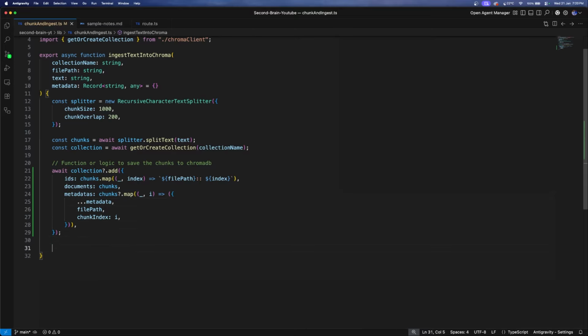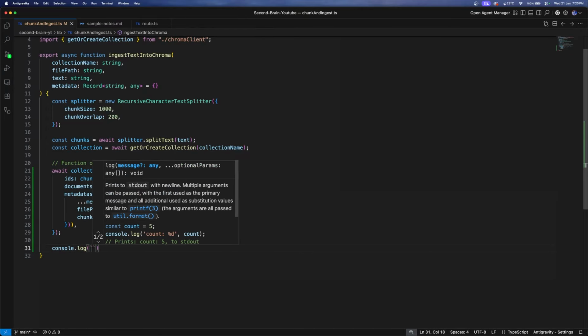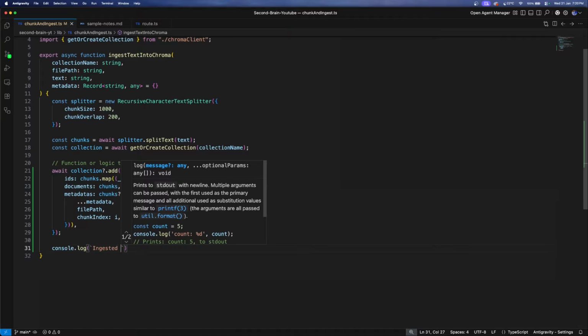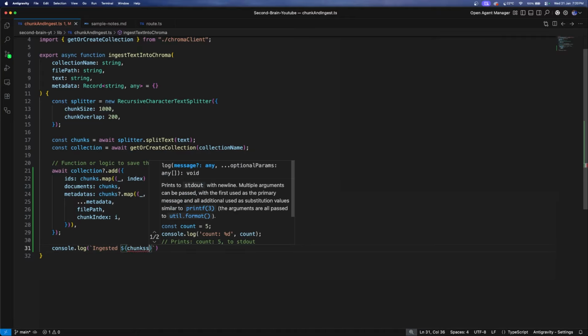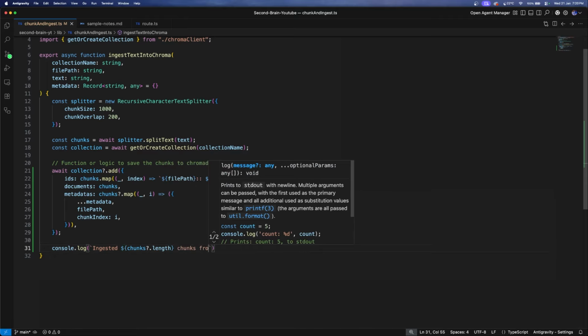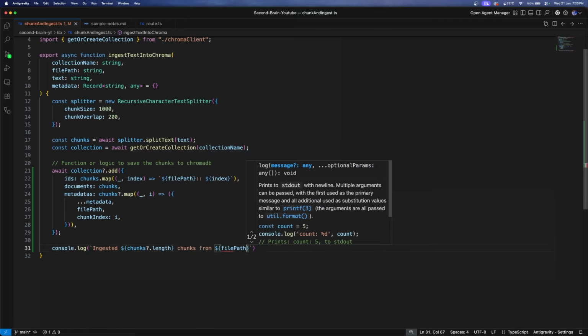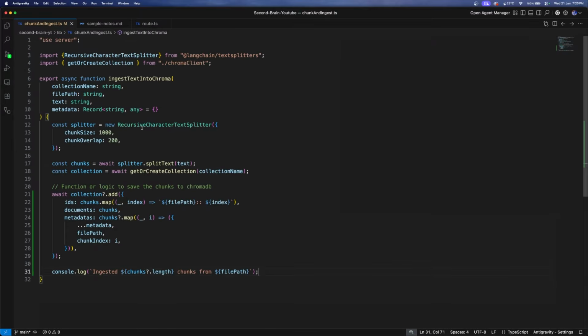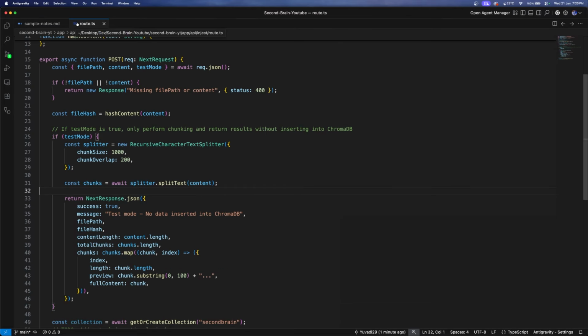After this is done, we'll just print on the console.log: ingested the chunks length chunks from the given file. Okay, so this is basically the ingestion function completed that we'll be using throughout the entire project. First to convert the text into chunks and then storing the chunks into the ChromaDB. Okay, this thing is done.